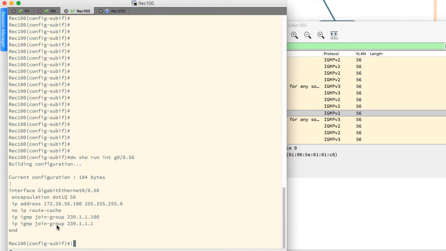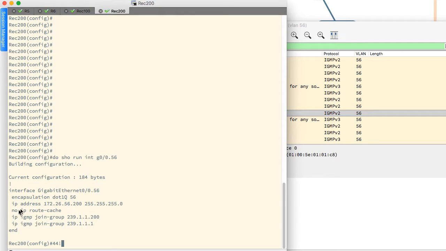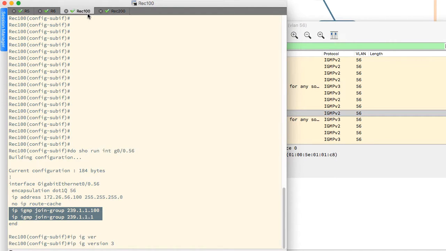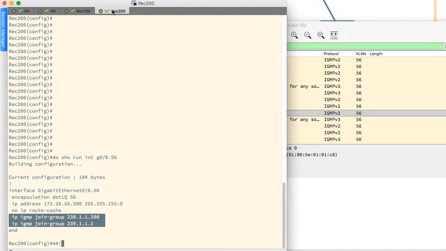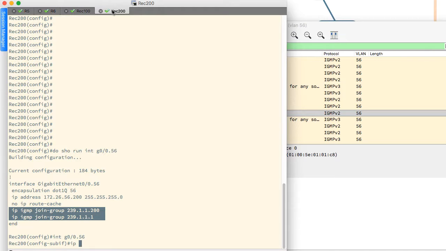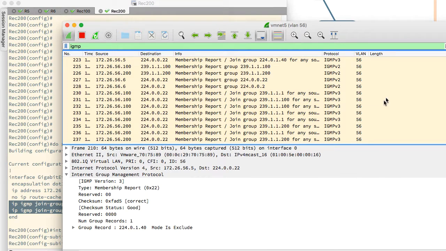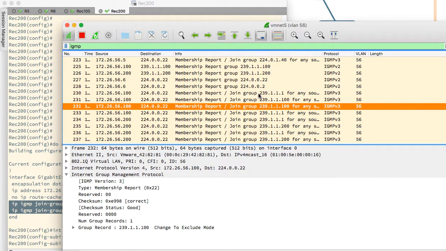What we will do is we'll leave the groups intact because we want to see how the reporting actually changes. So we do want to see that, and we want to see that for IGMP version 3. So what I'll simply do is I'll put IP IGMP version 3 under these interfaces here, and also in Rec 200, INTG00.56, IP IGMP version 3. So there's version 3 now, and already you can see that they are sending these unsolicited reports.